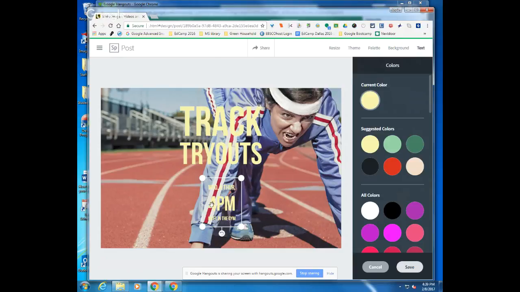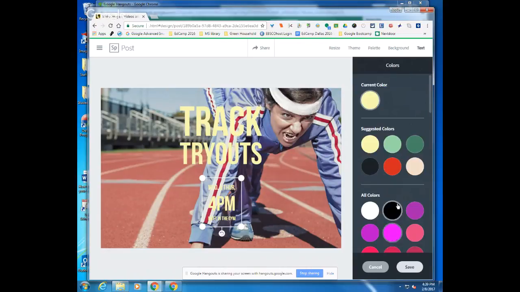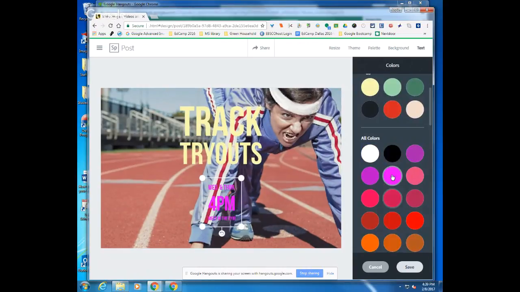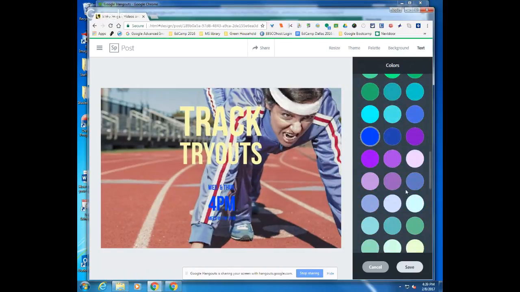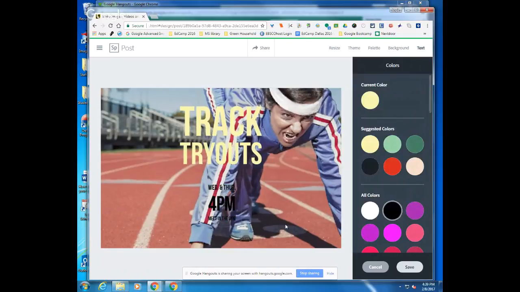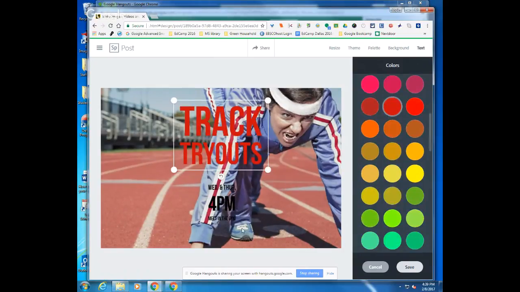And now I finally got the tryouts a little bit better size wise. If you notice, it's kind of hard to see the text in the color it's currently in. So when you're under text, you do have the option to also change not only the shape, but also the color, the font. I'm going to change the color and just try some out to see what's going to be easiest to see. I think I like the black stands out the best. I think I'm going to change track tryouts to maybe red. There we go. So just a real quick, simple, took me just a couple minutes to change.